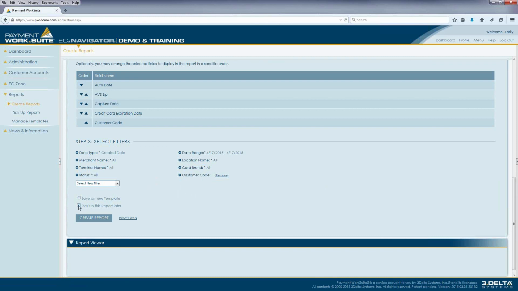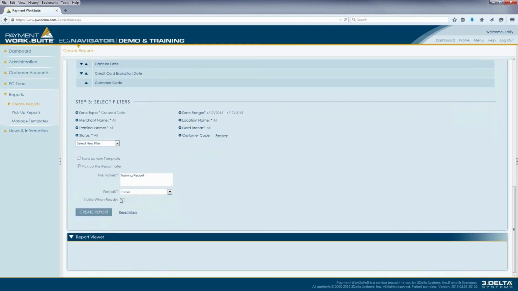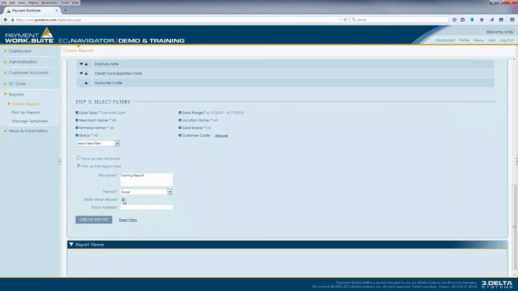For this report we're creating now, let's go ahead and pick this one up later. Again, we do recommend utilizing that pick up later option if this is going to be a large report. To pick it up later, you'll just check the box where it says pick up this report later. Then you are prompted to name the report. You're also prompted to select the format that you would like to download in. And then you also have an option to be notified when the report is ready. If you check that box, you'll need to enter in an email address, and then that email address will receive an email when the report is ready.